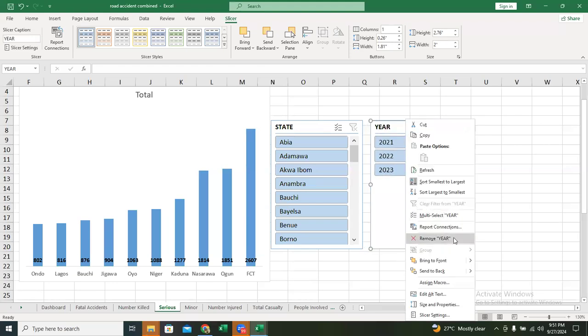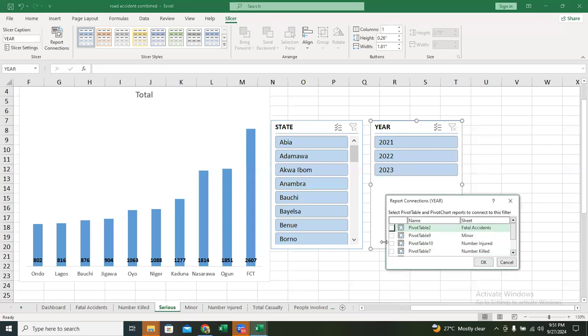I start here, with report connections. You can see these are all my pivot tables, and their names are there. Pivot table 2, fatal accidents, minor, number injured. You can see they're already there. So that means I need to connect everything by selecting them.